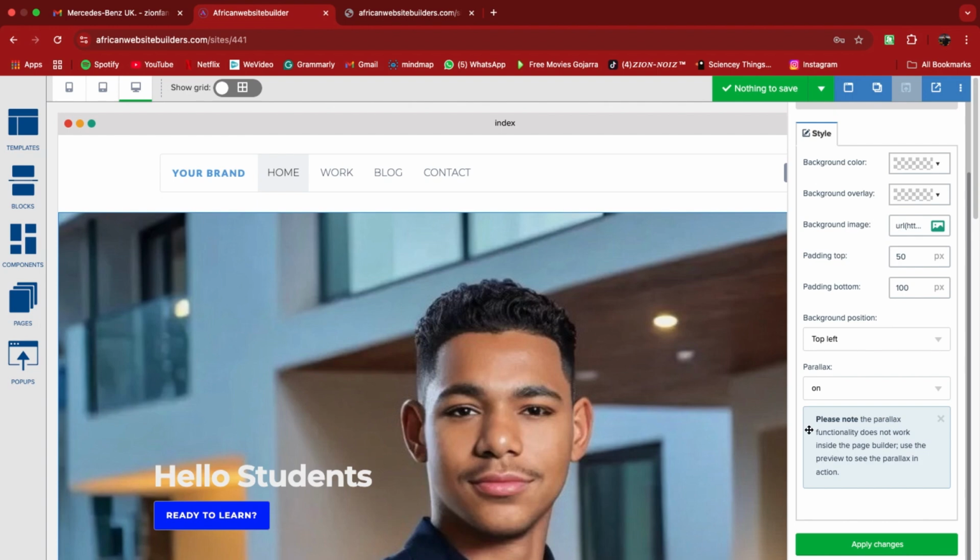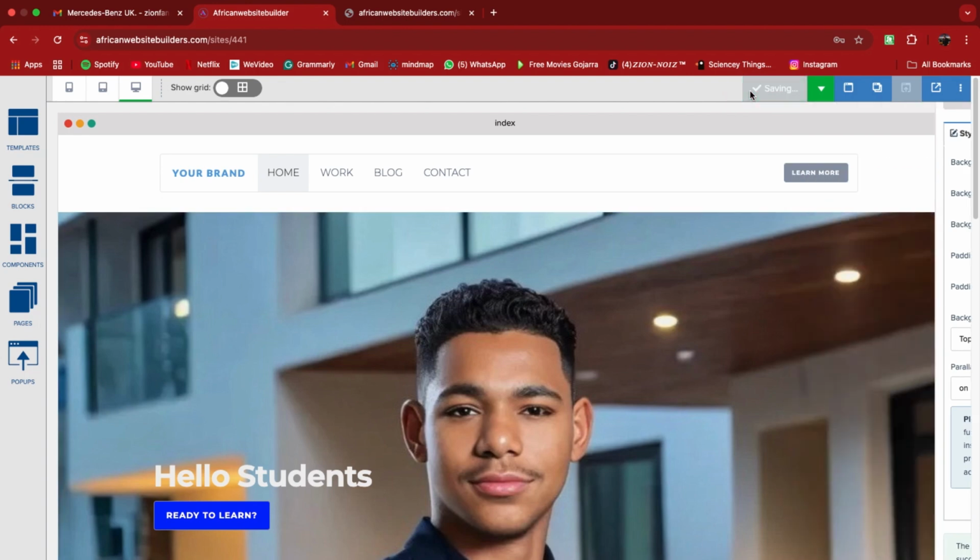Turn it on, switch on the parallax effect. Press Apply Changes and watch the magic happen. Your turn. Time starts now. Choose a background and add the parallax effect.